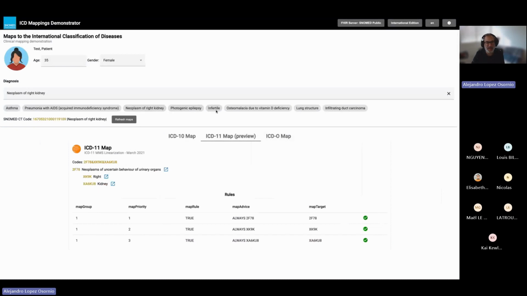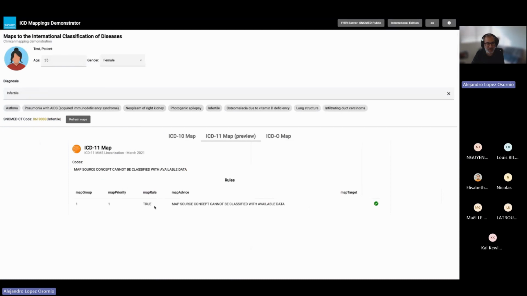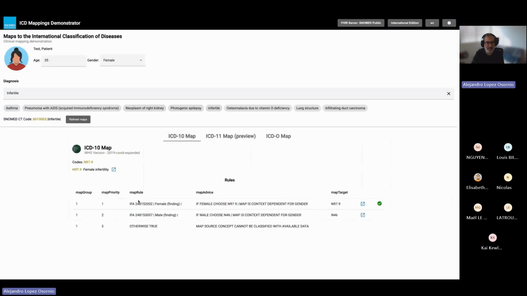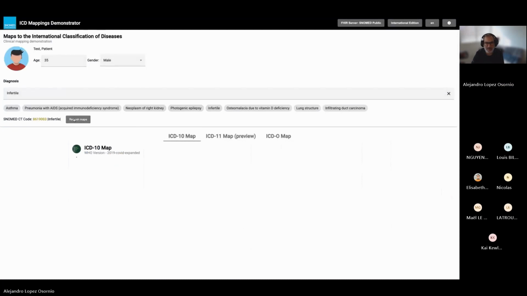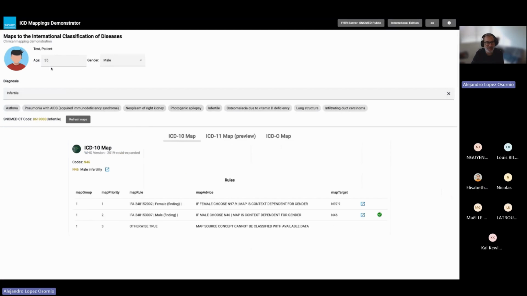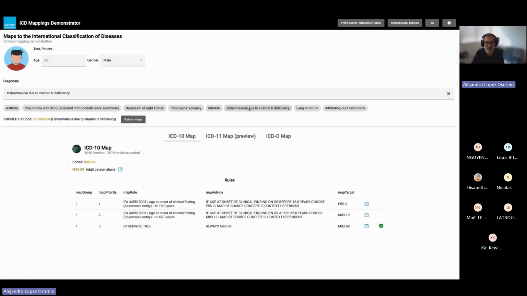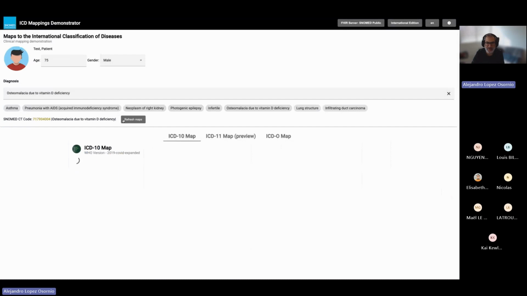Go to something like infertile, you see that this is mapping to IC11. In IC10, you have the rules for female and male, depending on the gender, and you have the green button here. If you change to male and refresh, you get the green button on the other one, because this is using the patient information to choose the right code. And the same thing for osteomalacia. At this age, 35, you get 83, 89, but if it's older than 65, let's say 75, you refresh, you get the other concept.